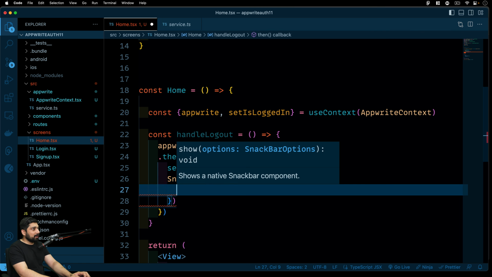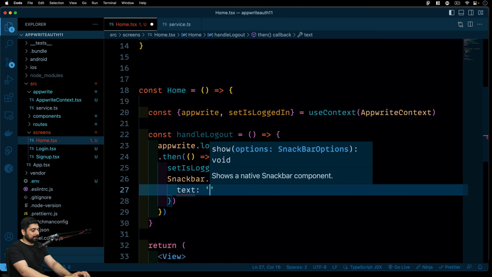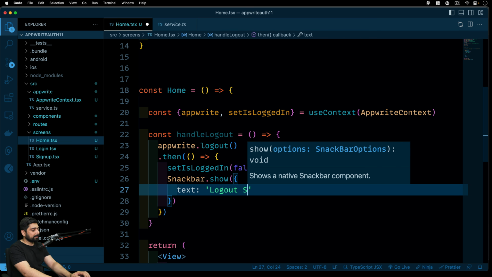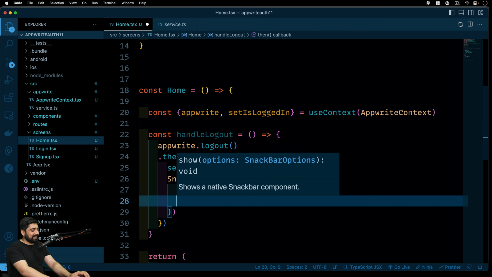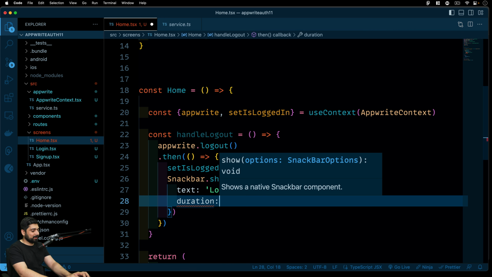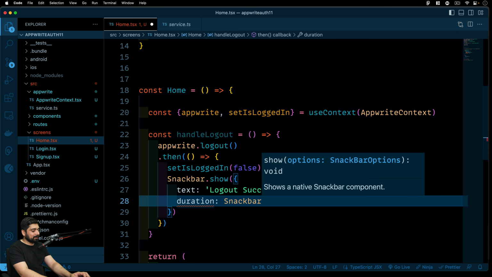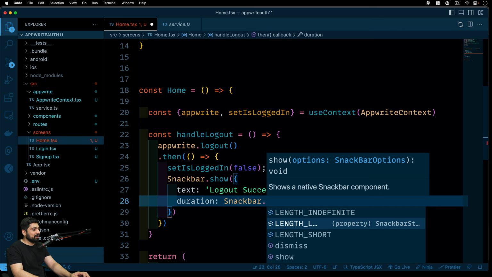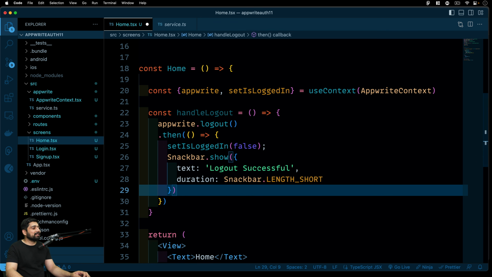And this requires some objects to be passed on. The first one being text. And this one says, log out successfully. Yeah, whatever. All right. After this, we can have a simple duration. And this one is actually an enum. So we can go ahead and say snack bar dot, and this one is long, short. Short is good. Okay. So there we go. This one is actually the handle logout. Where to impact this, I'll also walk you through with that.